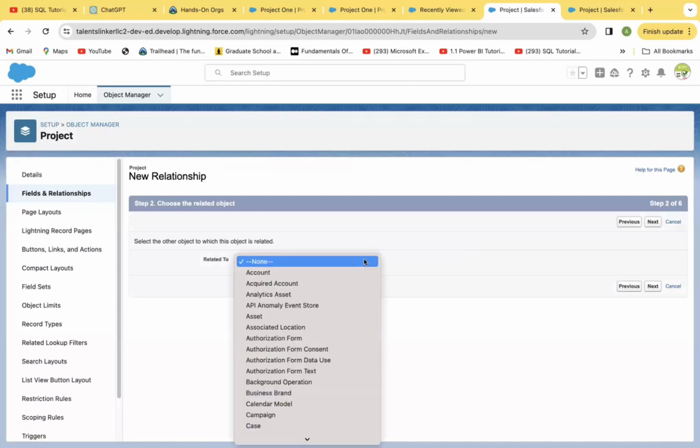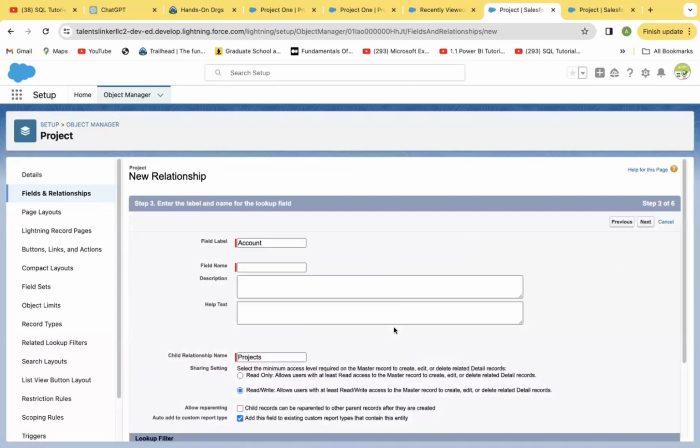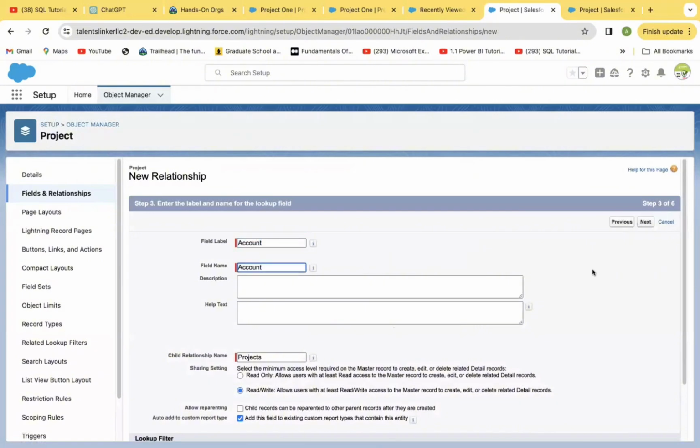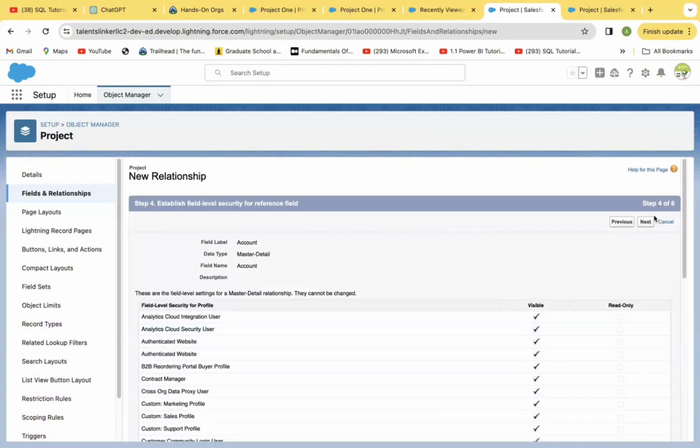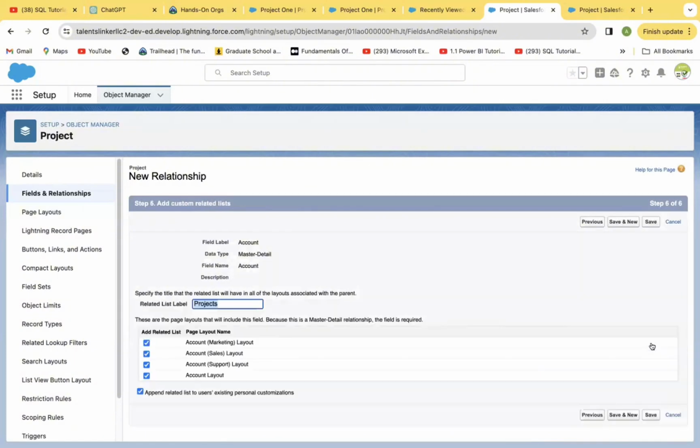So, I'm picking accounts now. Then I say next. Then I let it be. Then next. Next. Master detail relationship is always required. So next. Then the page, every other thing is here. Let me save and say new.